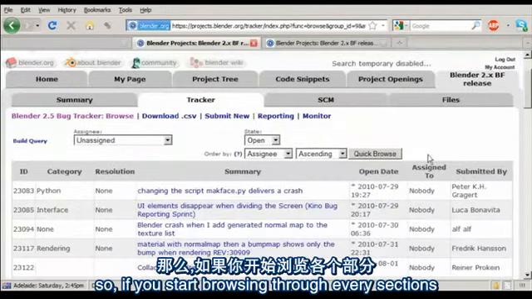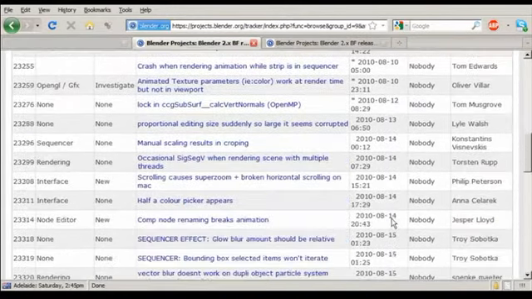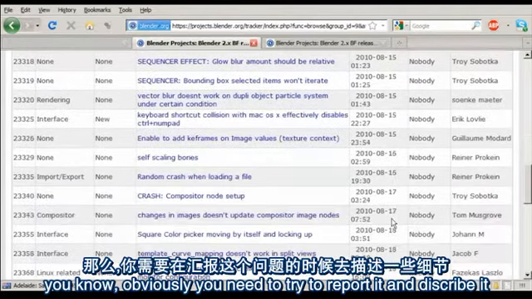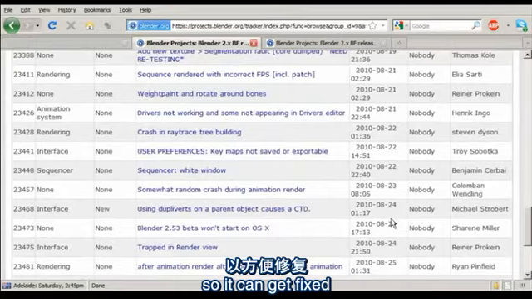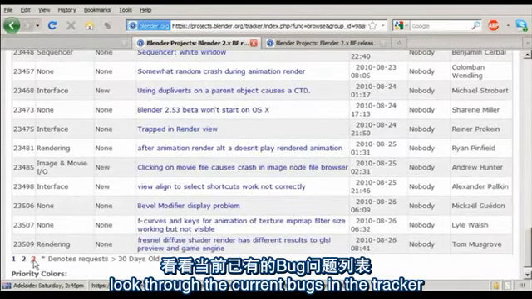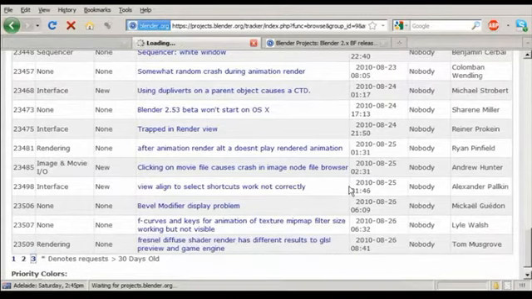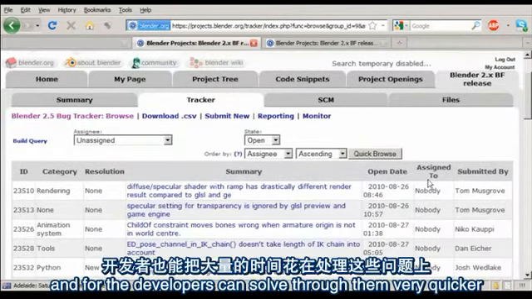So, if you start browsing through the various sections, if you've got a bug, obviously you need to try and report it, and it's great so it can get fixed, but it pays to look through the current bugs in the tracker just to make sure you're not making a duplicate, because that makes everyone's life easier, and the developers can sort through them a bit quicker.